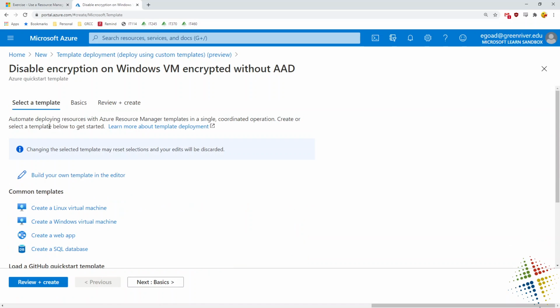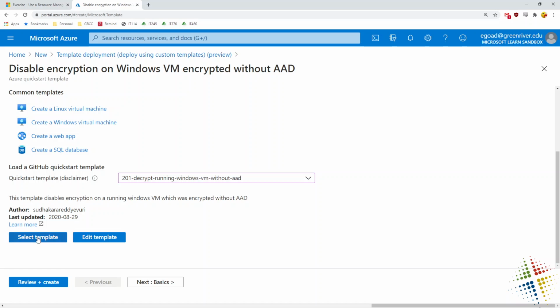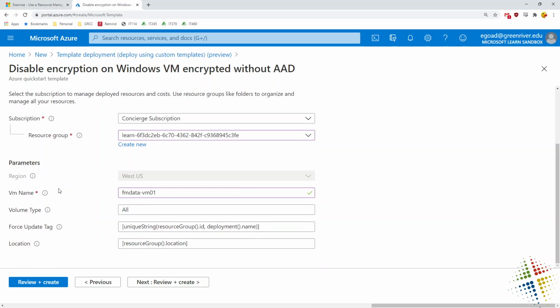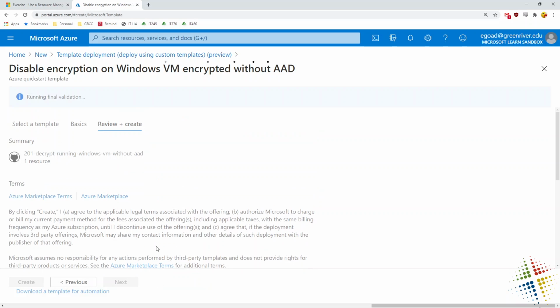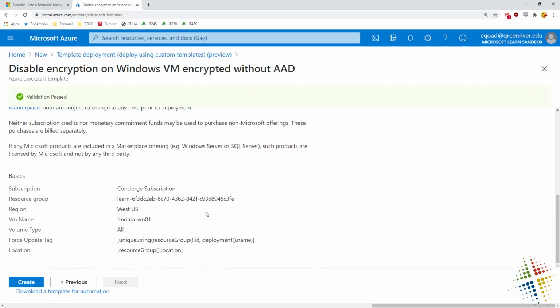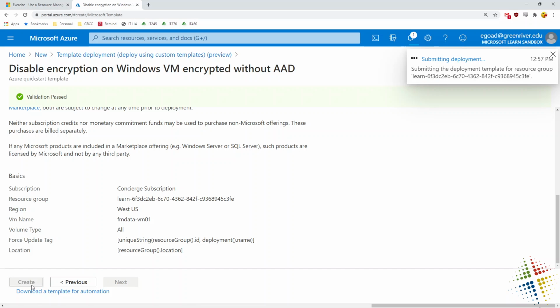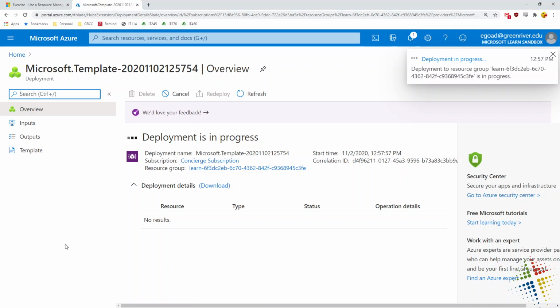Hold on, did I get everything there? Right, select template, basics. And create. Previously, that button actually said purchase, even though there was no purchase to be made.